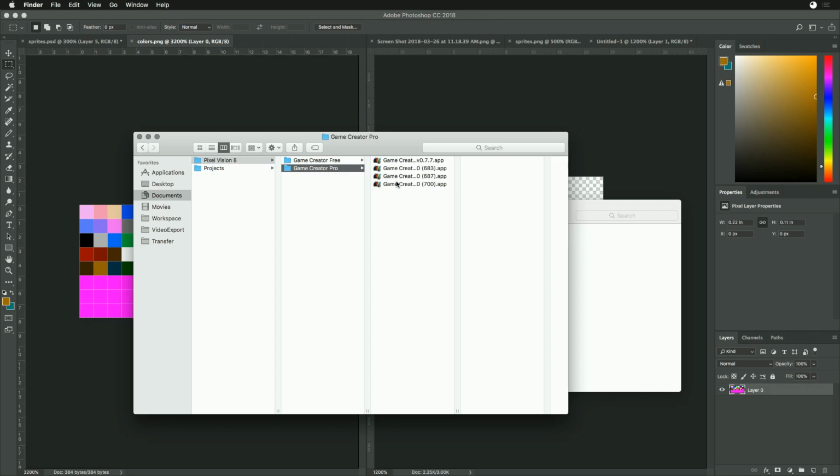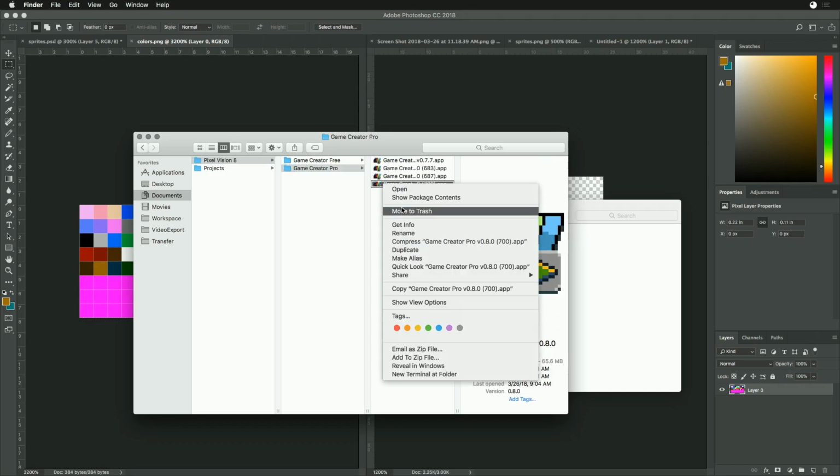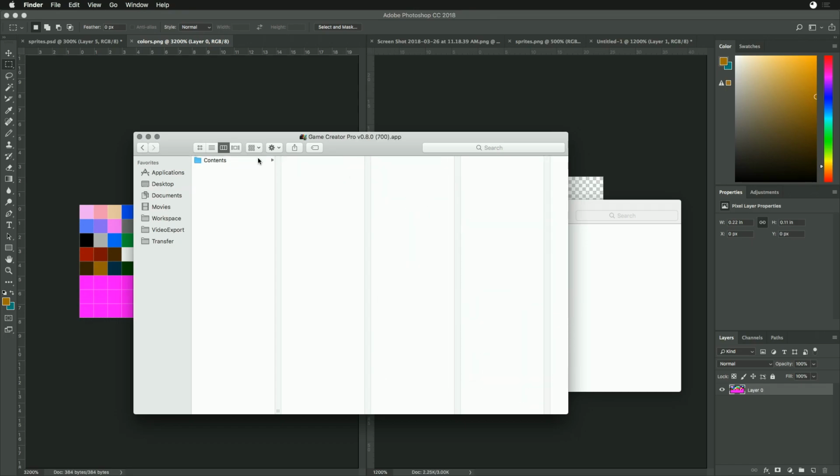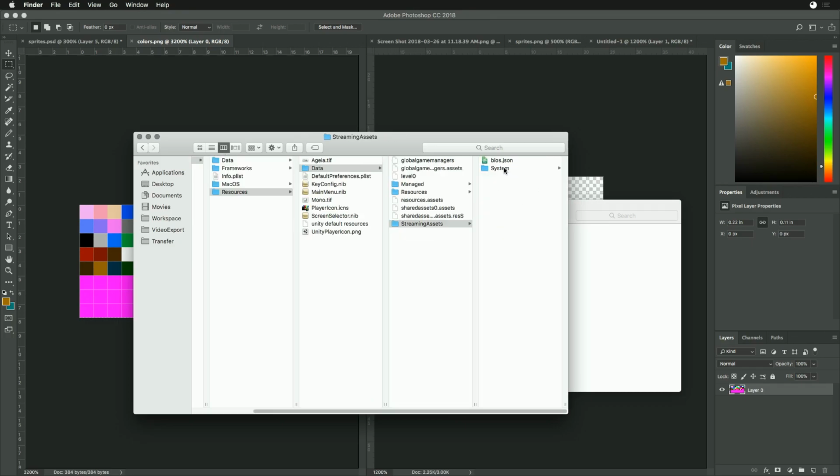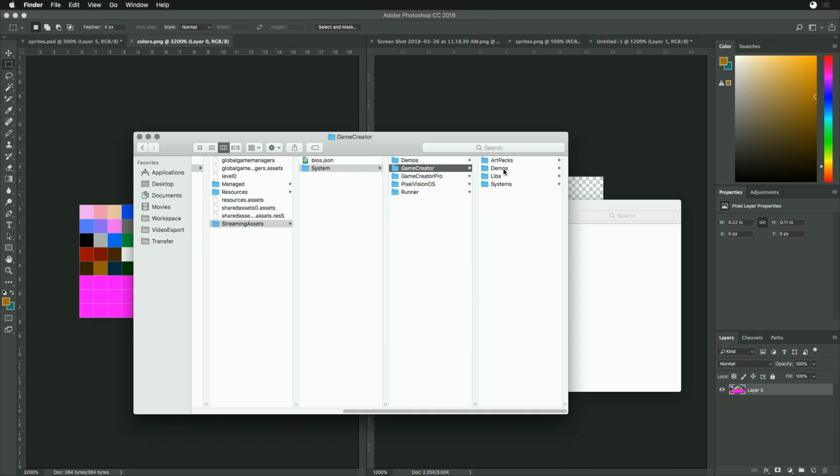Well, let's just go into Pixel Vision 8 itself. I'll show you where I use it. Show package contents, resources, data, streaming assets, system, game creator.